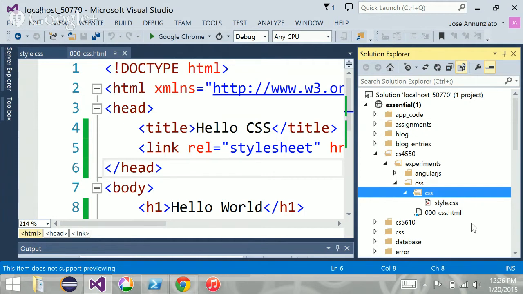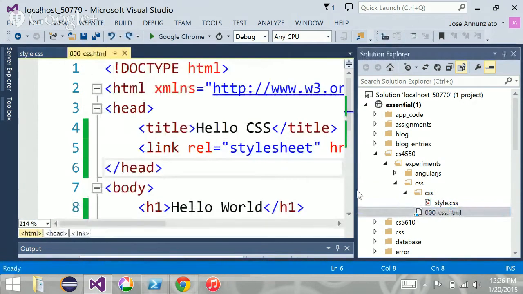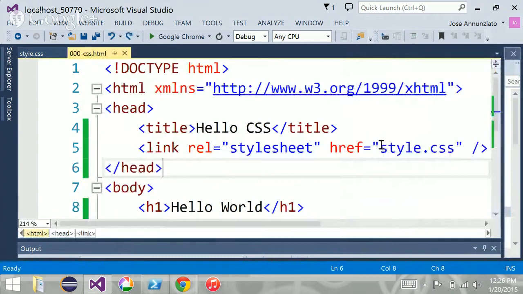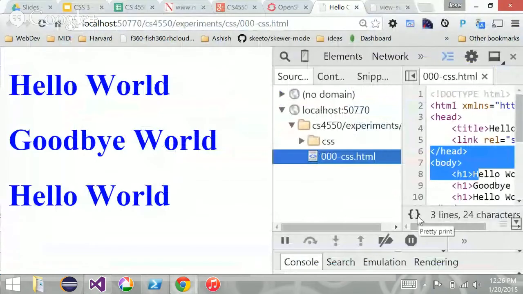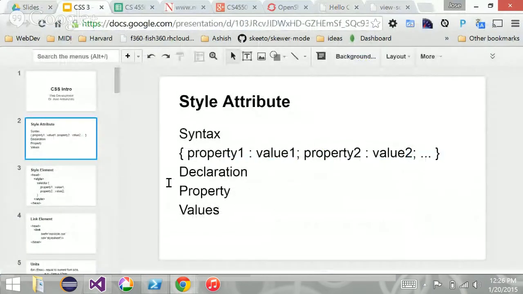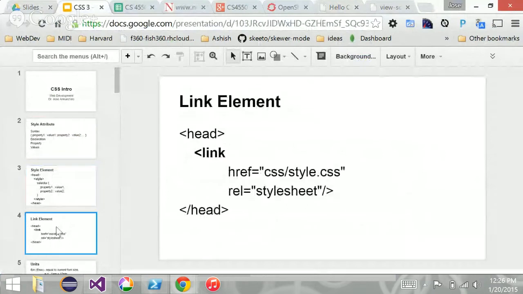Notice that we moved it, and because we moved it, we have to make sure that we also update our reference. This now says you're under a CSS directory. In there, there's a style.css. Yes? I'll refresh. It still works. I'm sure you're familiar with most of these. The style element is a no-no. We're not going to do that. Instead, you're going to do a link. We're going to use the link element instead. Okay? All right.